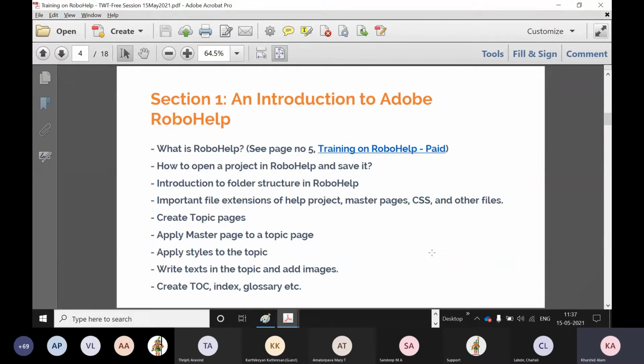I would prefer to go to this section directly, that is introduction to RoboHelp. The first section includes what is RoboHelp. Here, in this part about RoboHelp, I would not like to define RoboHelp as such, because you will obviously get all the required information from any search engine or Adobe as well. Here I will highlight the USP only.